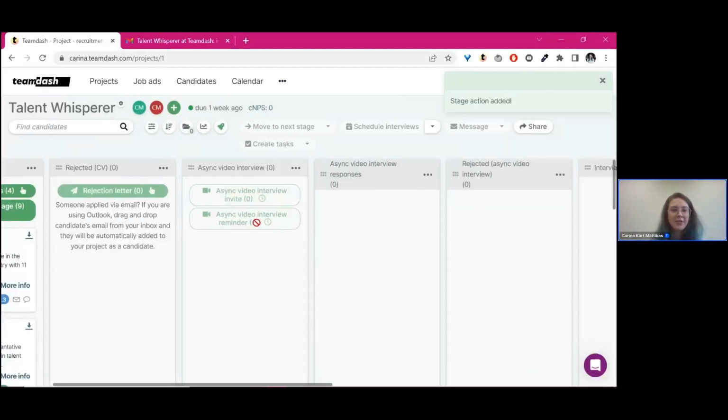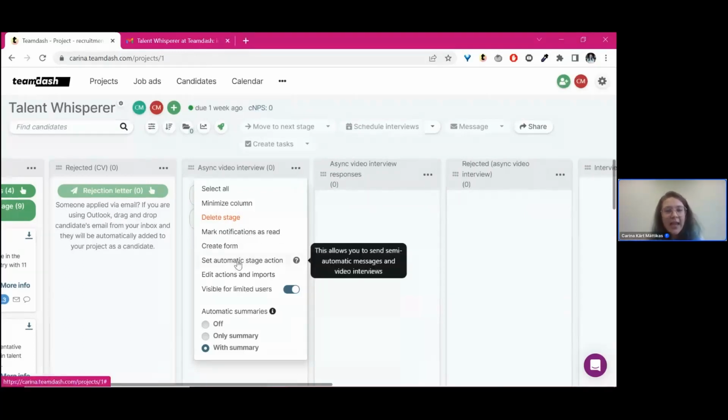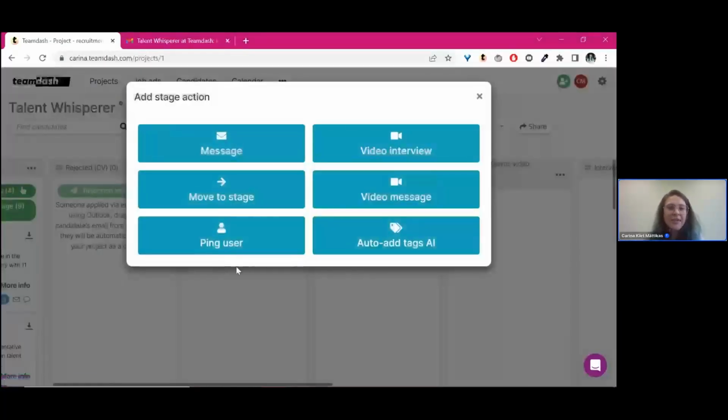Again, it appears here. Now, once the candidates have sent the responses, we want to move them to the next stage. So this is the stage where we have all the people who have sent their answers to our questions. And so that we wouldn't have to check whether they've sent the answers and then manually one by one drop them to the next stage, we will add an automation that will move them there once they have sent the responses. So again, we set an automatic stage action, and this time we will use the move to stage action.